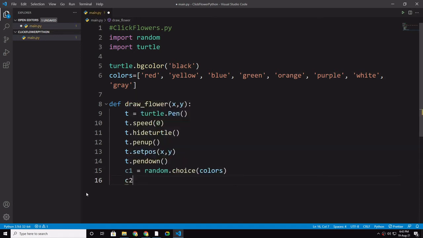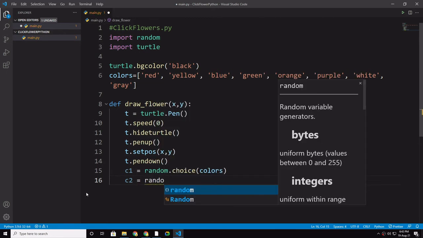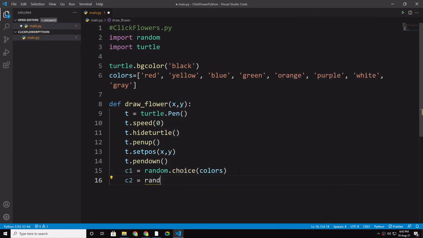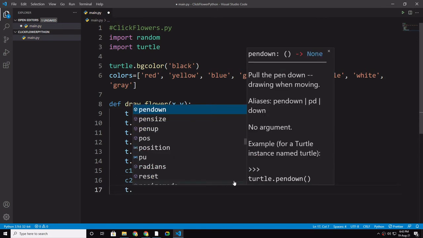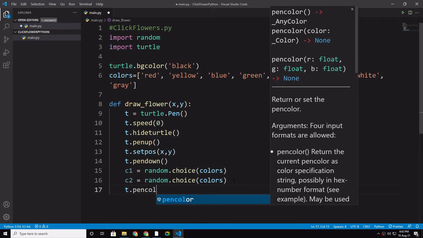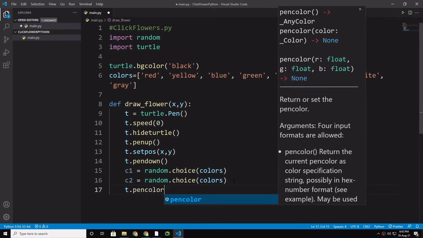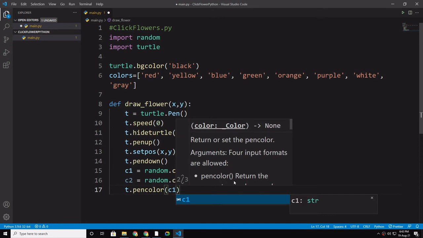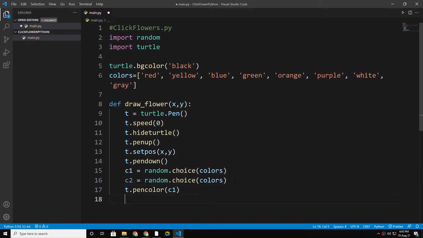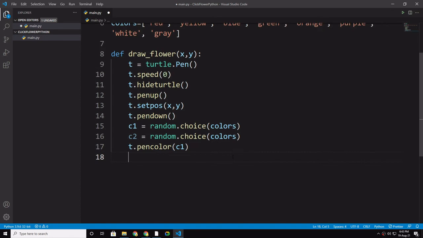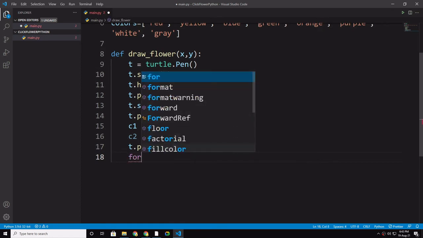c2 we are going to use as color 2, as random.choice. Same, you can just copy and paste this. Same you have to do here, and now you can give t.pencolor as c1. t.pencolor you can give c1, and now we are going to create a for loop. So let's create a for loop inside draw_flower.